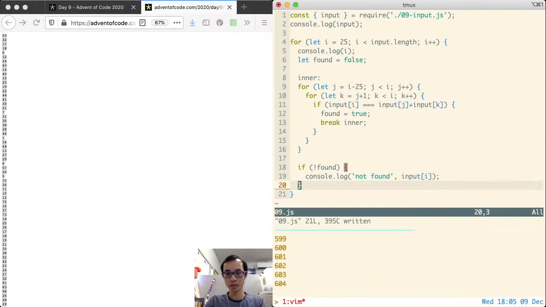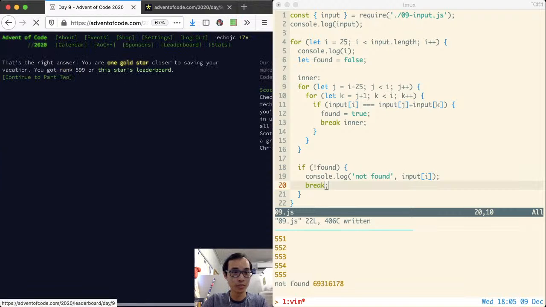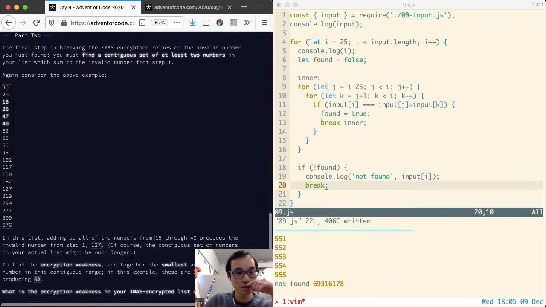Cool, let's see what we get. Break. Not found. Okay, we did just brute force it. That's okay. 6178. 6931, 6178. Well, turns out we can brute force easy stuff like this.